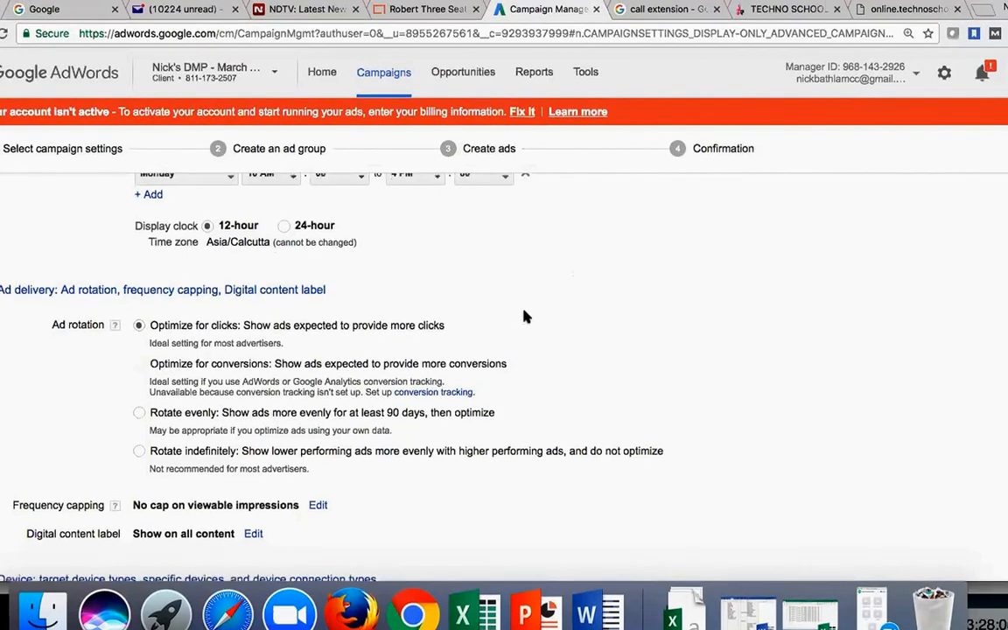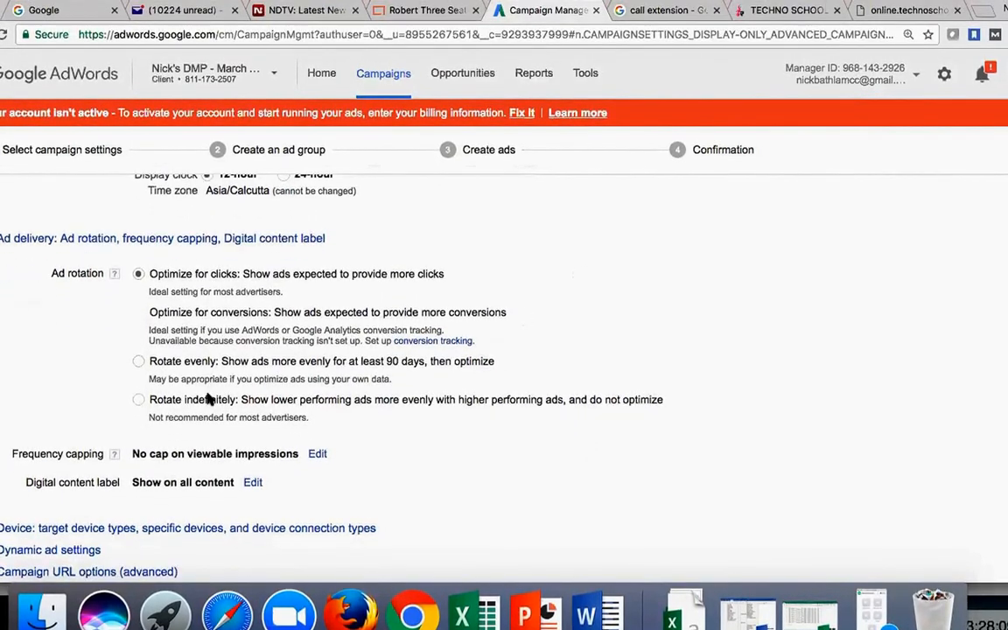All right. Then the other two, at the bottom, we have rotate evenly and rotate indefinitely. These are not highly recommended. This is just a way of making sure that our advertisements are rotated automatically. It doesn't really take the optimization part into action. The rotate indefinitely option will make sure that you're showing your low performing ads more evenly with the high performing ads, which you do not optimize.